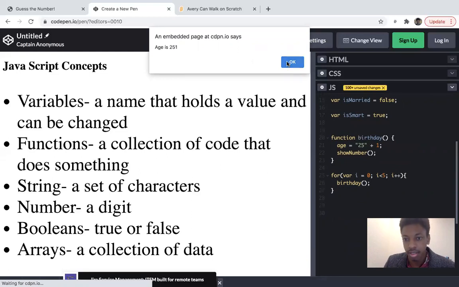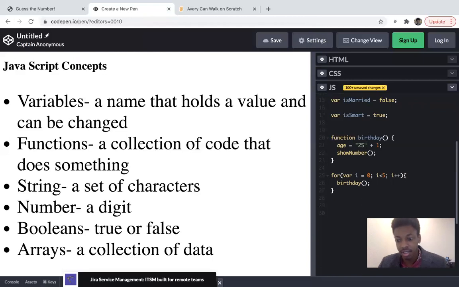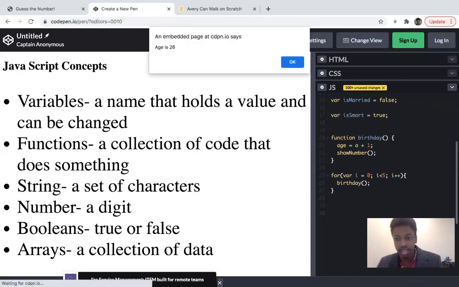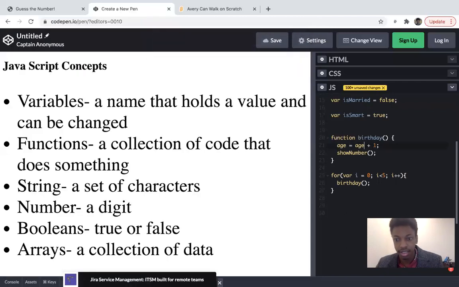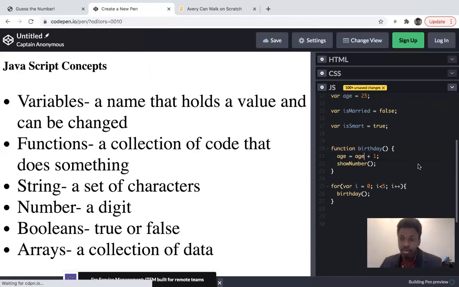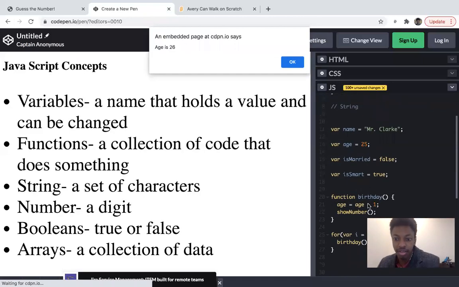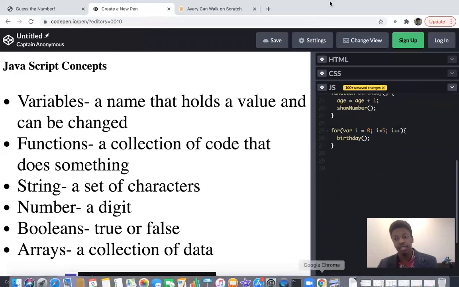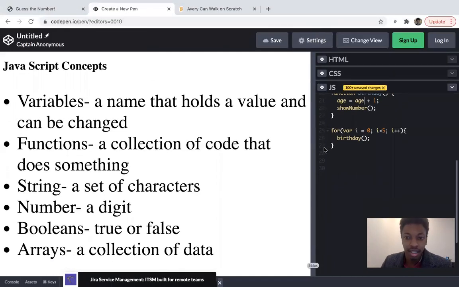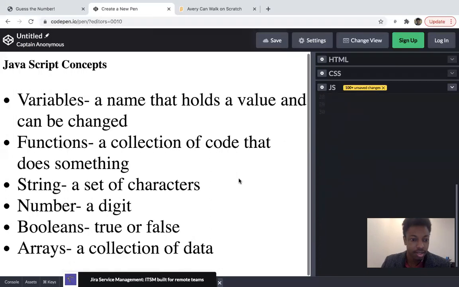Oh, okay, here's what happened. I still have this as a string. This needs to be a number. And this needs to be age. Age, there. So now I'm getting age from up here to go here, and this is 25 plus 1, 26, 27, 28, 29, 30. Okay, now the final thing before the end of this lesson, I'm going to talk about arrays.